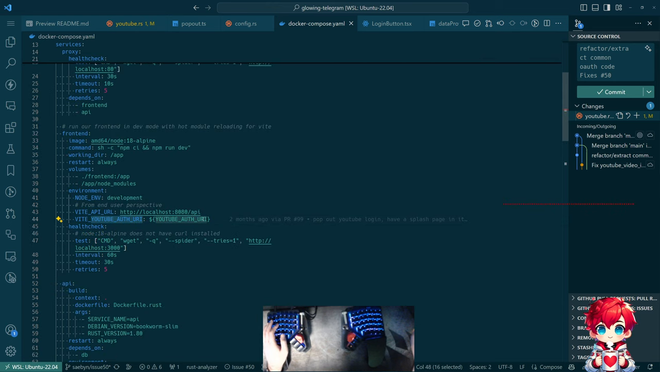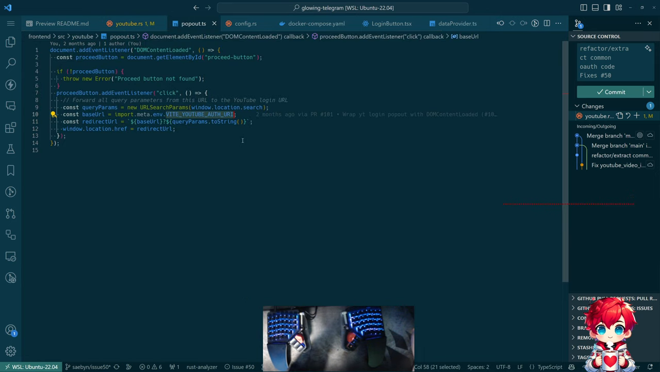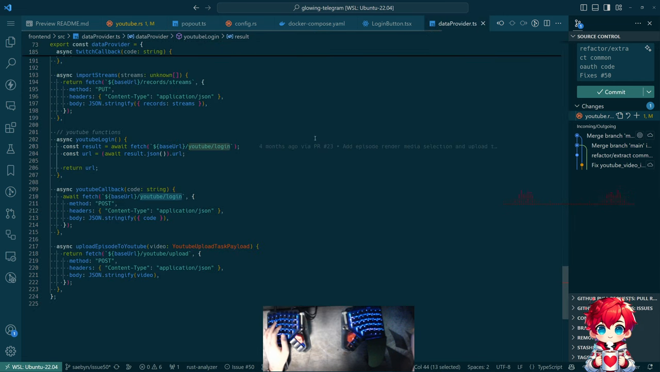So here we're reading the actual environment variable for the auth URI, and we're providing it to the front end, and the front end owns sending the user to the right place from popout.ts. We just pass through all the query parameters. So some things you're going to have to change.